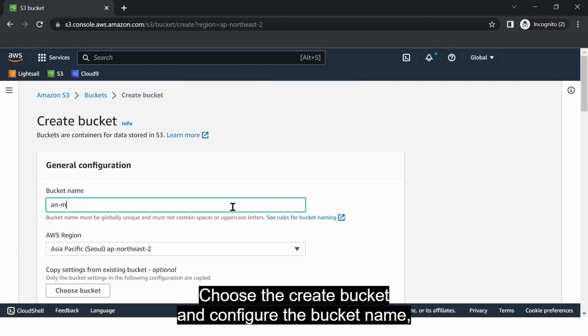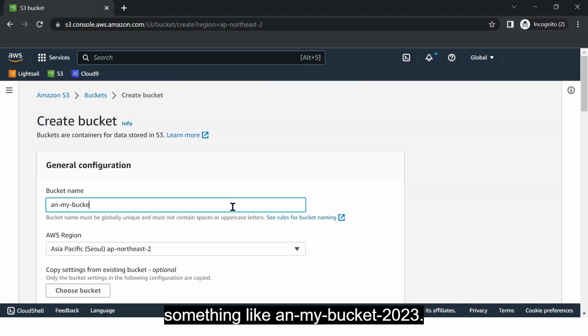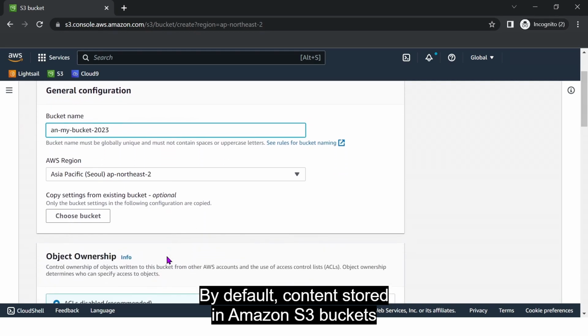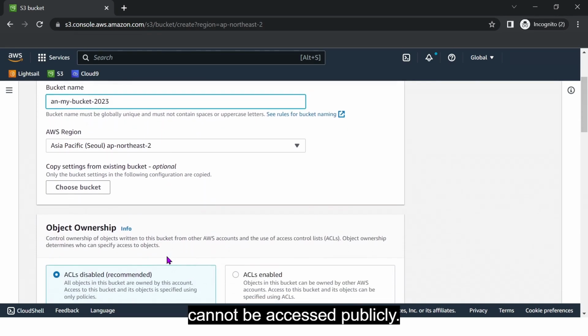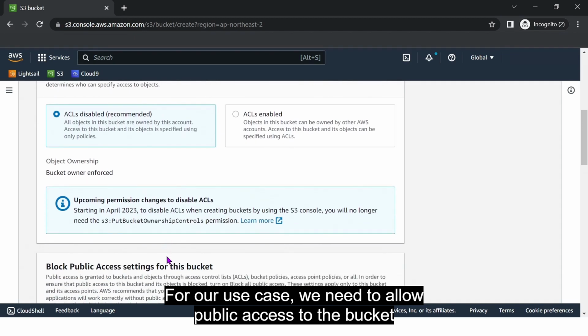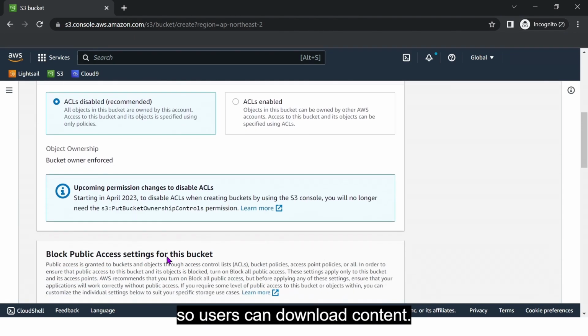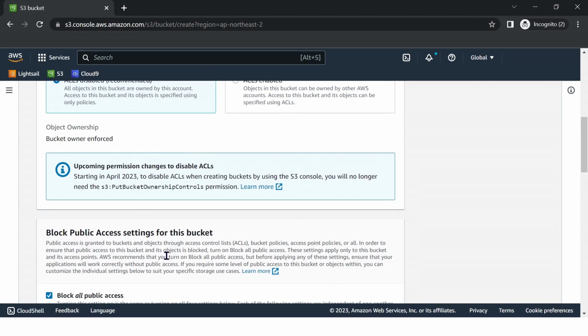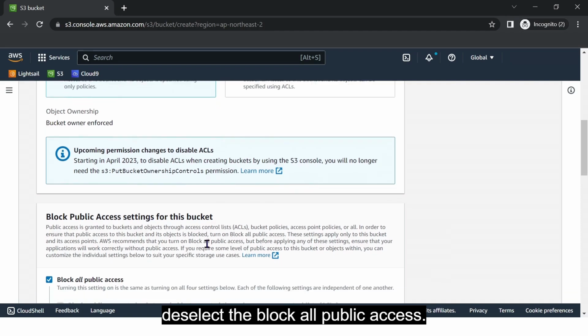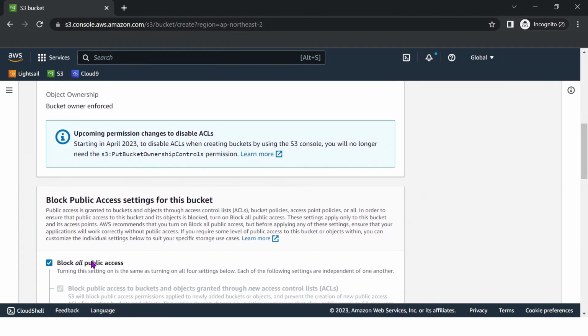and configure the bucket name, something like ANMyBucket2023. By default, content stored in Amazon S3 buckets cannot be accessed publicly. For our use case, we need to allow public access to the bucket so users can download content. So under the Block Public Access settings for this bucket, deselect the Block All Public Access.